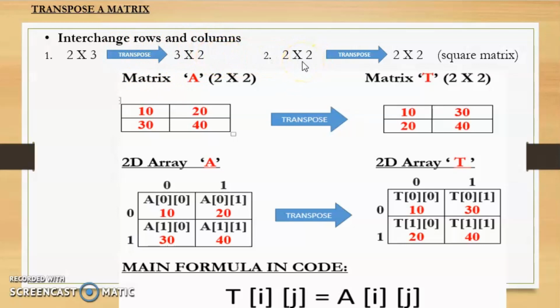We'll take another example. Now say suppose you have a square matrix. Square matrix meaning the number of rows and the number of columns are the same. So suppose if you have a 2 by 2 matrix, then after transposing, we will get a 2 by 2 matrix. So in this case, we can see that the dimensions are not changed. So if it is a square matrix, then the dimensions will remain the same. But if it is not a square matrix, then the dimensions will change because we interchange the rows and the columns. So let us see this example.